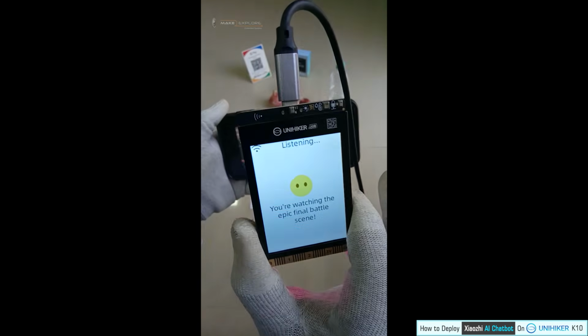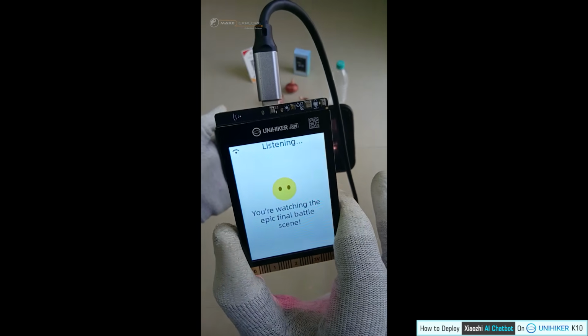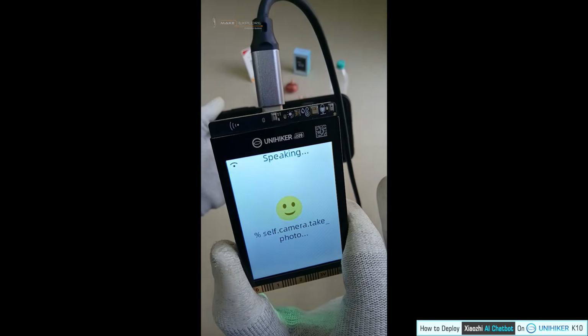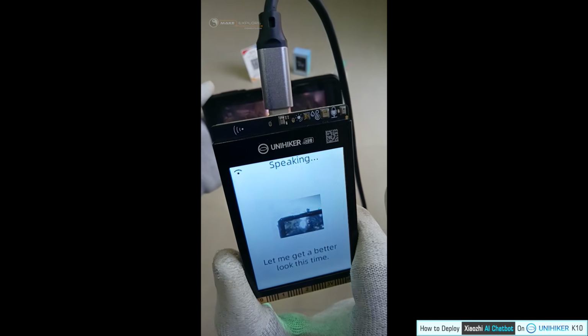Can you take a picture again and tell me who is in that movie?